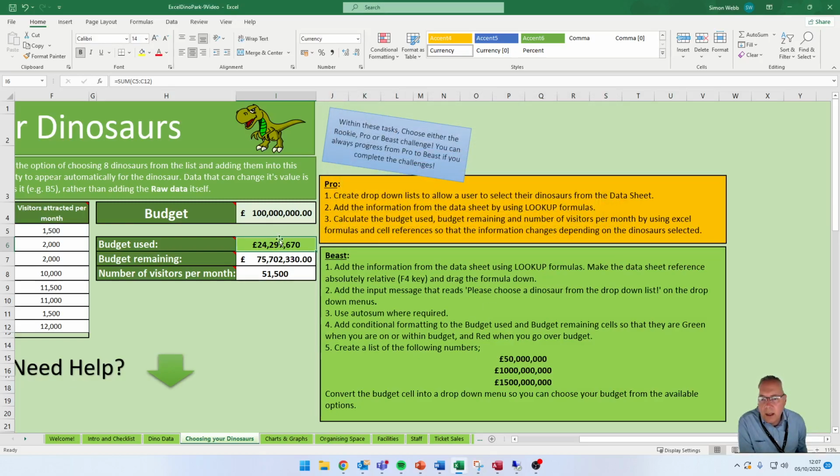I'm going to test this by going over this value. I'm just going to type in a value so I can go over that value. You can see, because I've gone over the value by £1, over budget, it's now changed to red. If I put it back to what it was before, it then goes back to green.